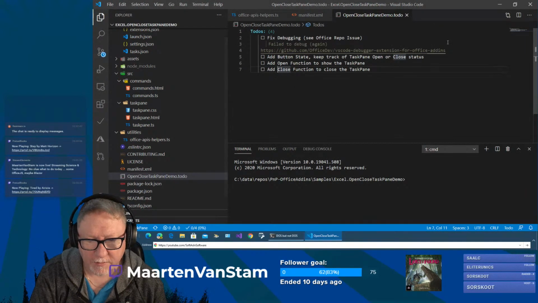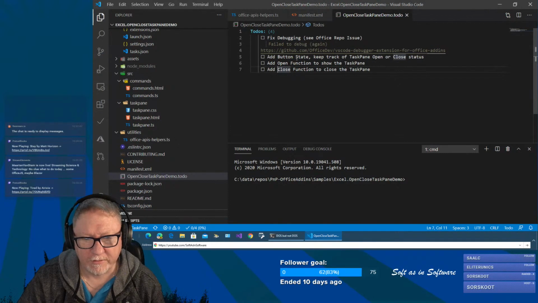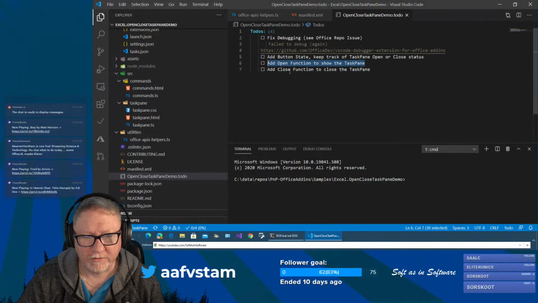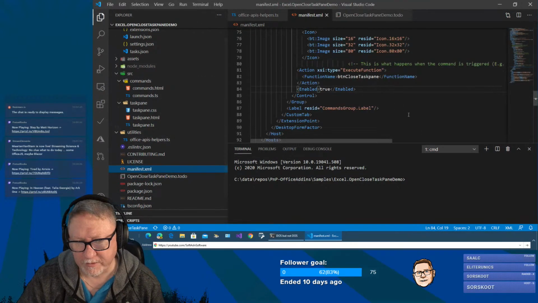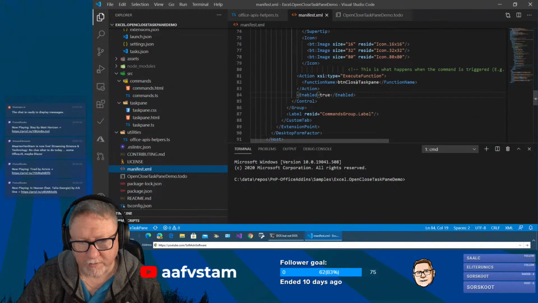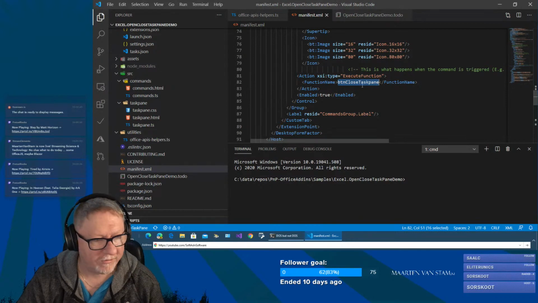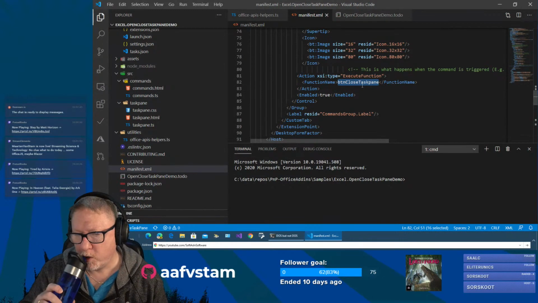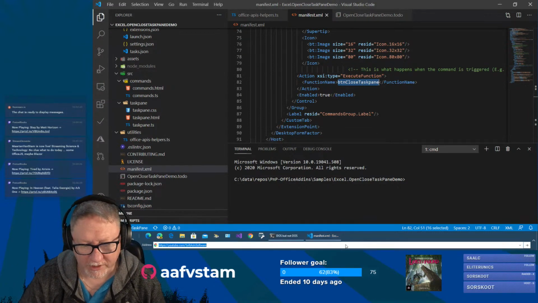Let's think about what we left off last time. Fix debugging, that's for later. Add a button state. But first we need to trigger a function on the open and close button. And if you go to the manifest file, you should see a function call in there. Function name, button close task pane. And I haven't been able to find a way to get this triggered. So let's do some research on that today.